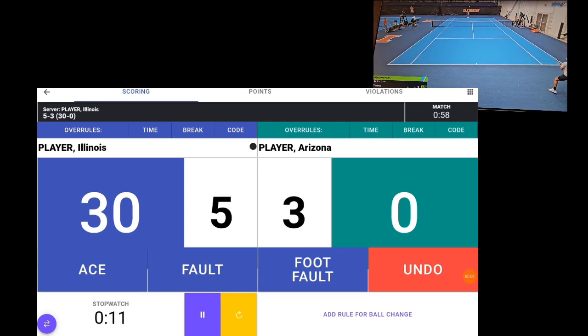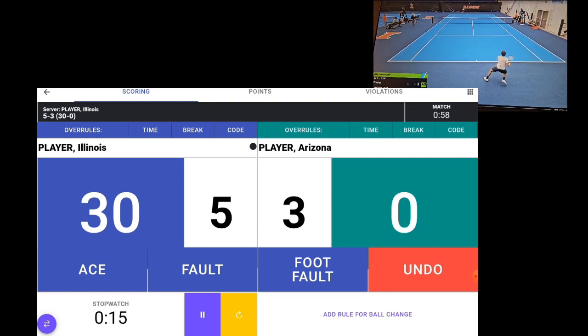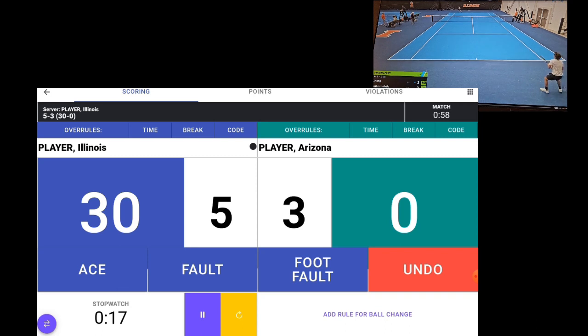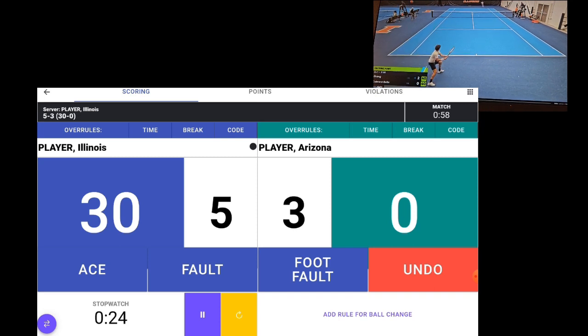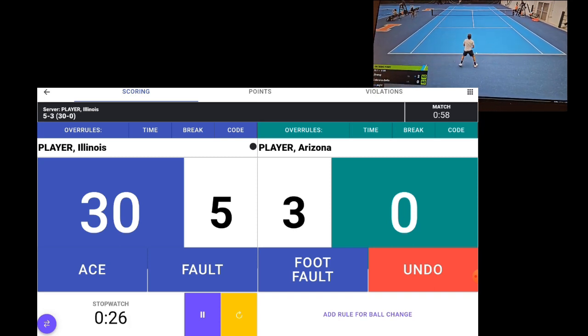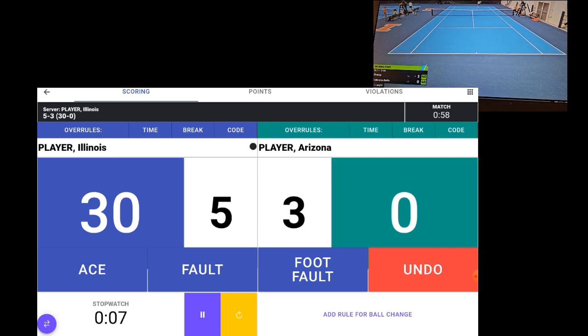So now let's move to the final points of the first set at 5-3, 30 love. The server, left side of the chair, wins the point, but the chair taps the right side by mistake. Simply tap undo and it takes away that point, and then tap the left side, the correct side, to make the score 40 love.